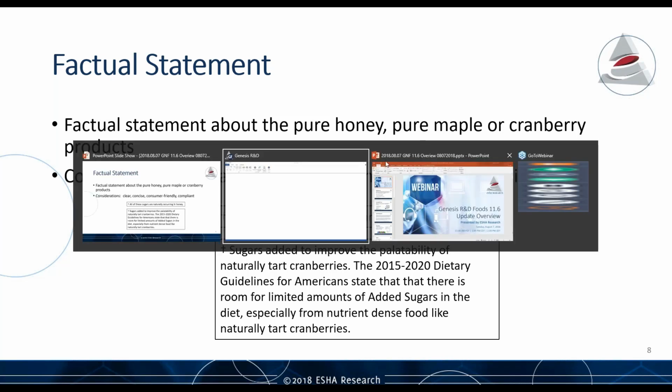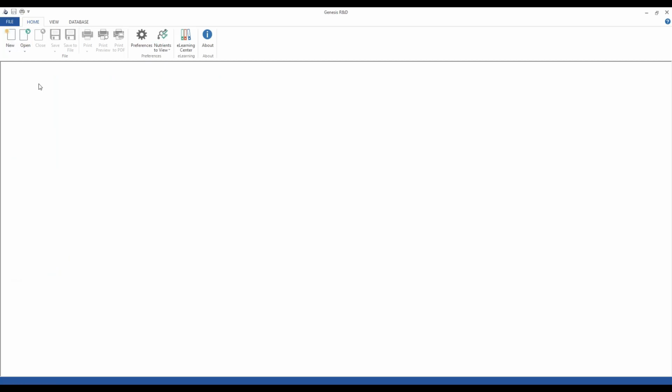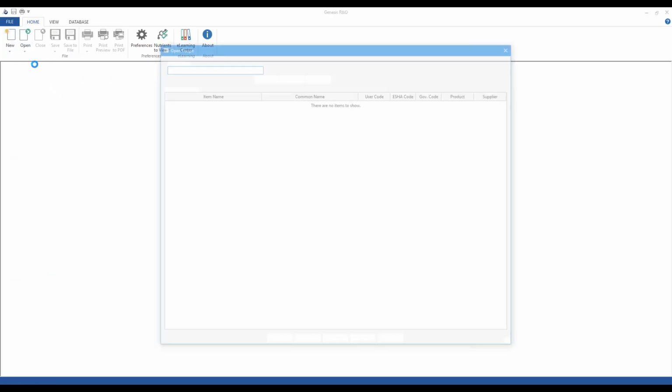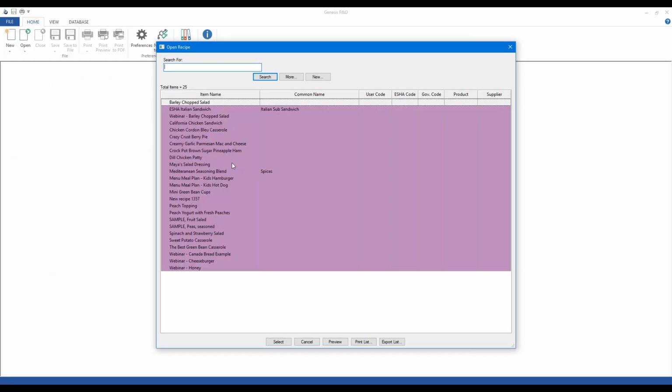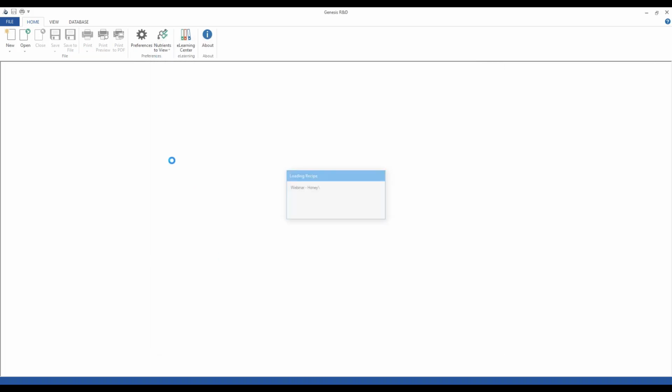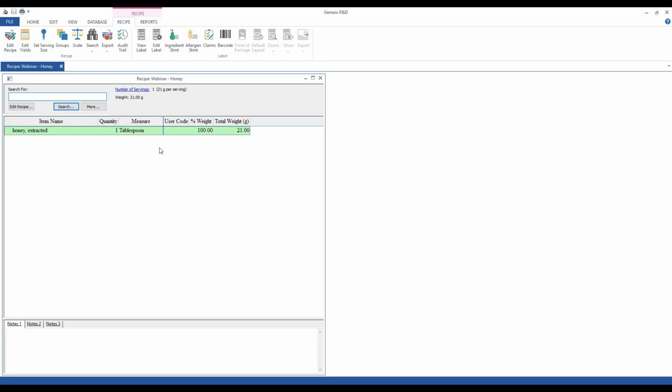Absolutely. Let's get over into Genesis now. I'm going to open up a recipe that I made earlier today, my webinar honey recipe. So with this, I've got a tablespoon of honey, which is, I believe, the rack 4 honey. We open up our nutrition label.